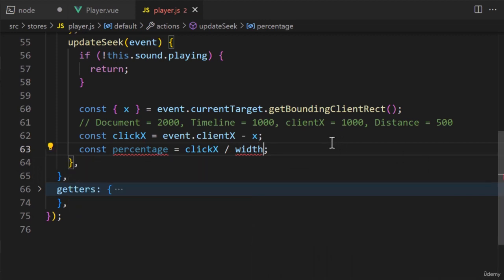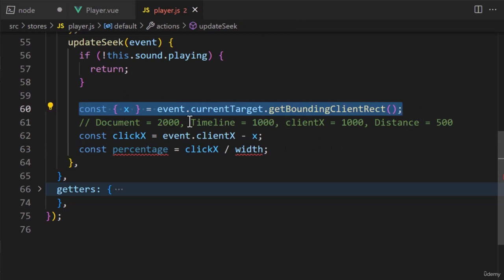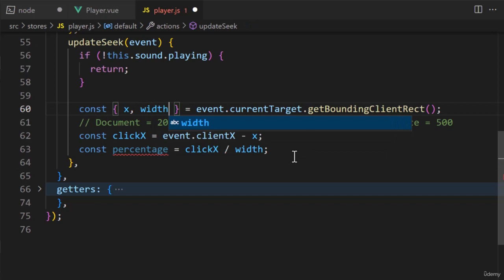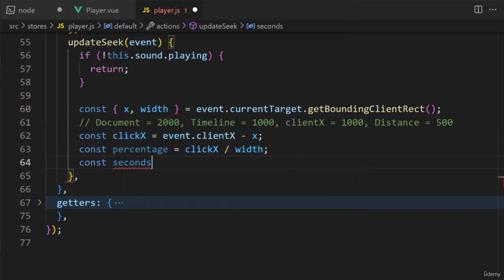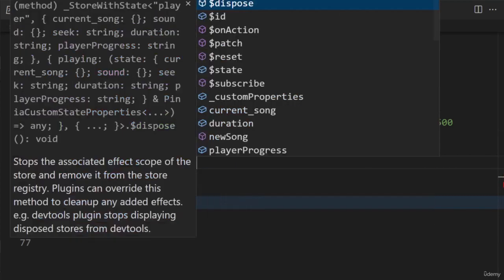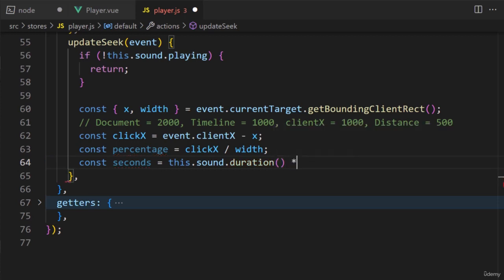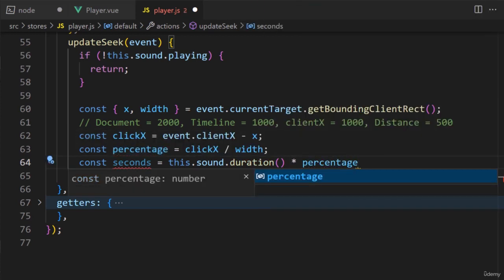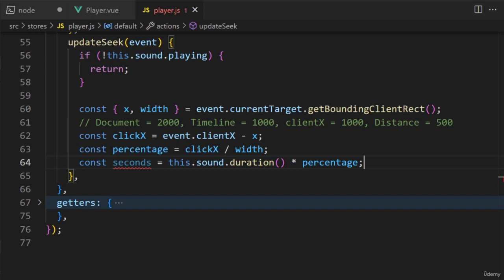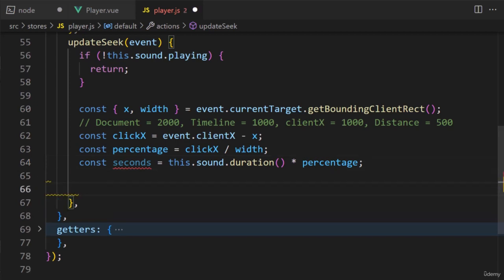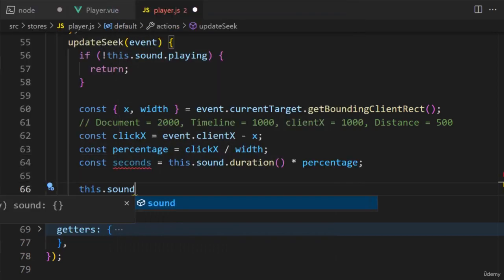The width of the player doesn't exist in our function. We can grab it from the getBoundingClientRect function. We'll destructure the width property from this object. The last thing we'll do is create a variable called seconds. Its value will be the sound.duration function multiplied by the percentage variable. We've successfully grabbed the seconds. We're going to tell Howler to update the audio's position by calling the sound.seek function.